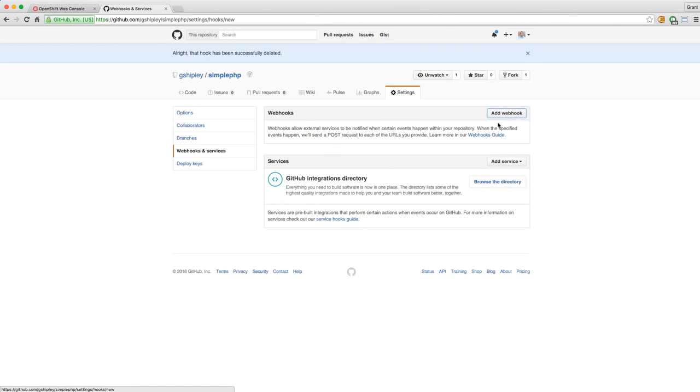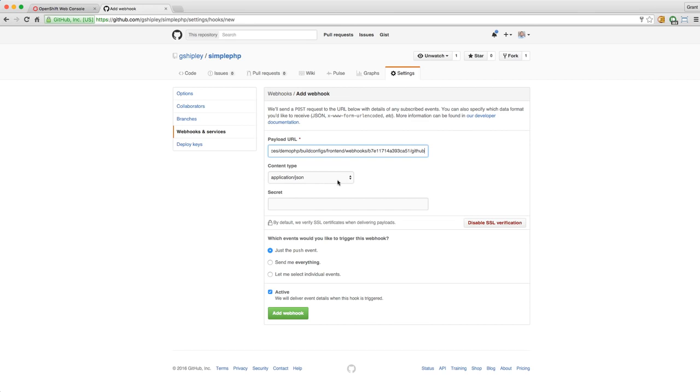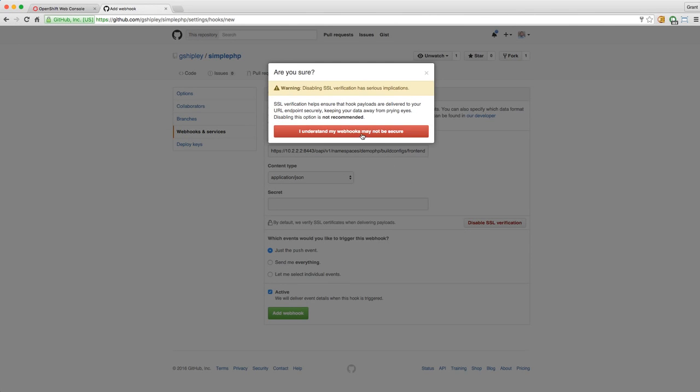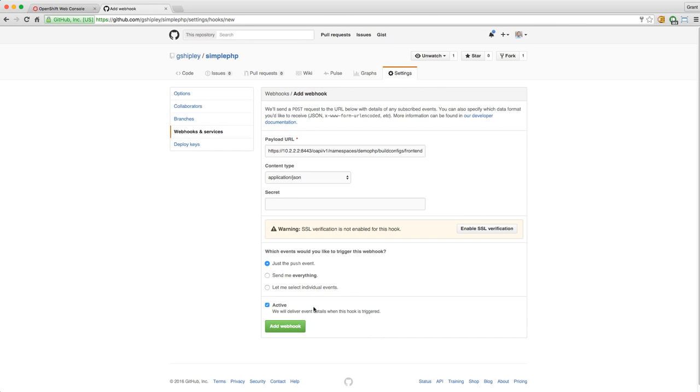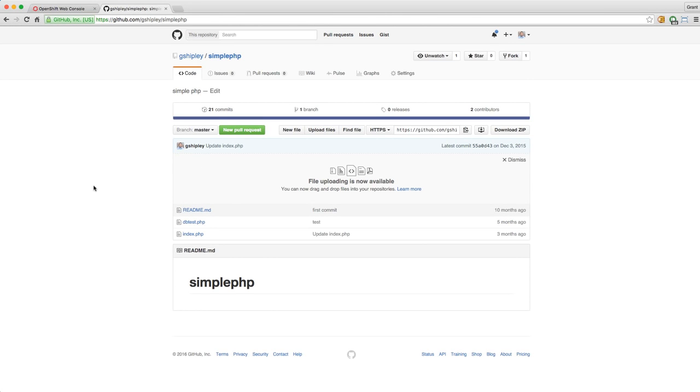And then I can add this webhook in. So let me paste that in. I'm going to disable SSL since I'm using a self-signed cert. And then I'm going to add that webhook. Now, anytime that my application code changes, it's going to trigger a build inside of OpenShift.